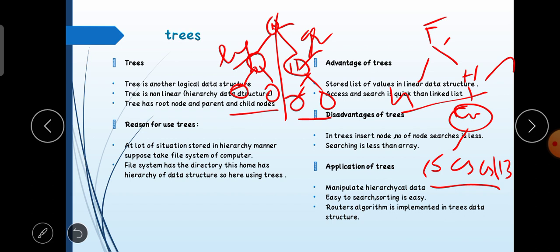Then the applications of trees are manipulating hierarchical data, and easy searching or sorting. Routing algorithms in file systems are there. Routing algorithms are very easy to implement with the tree data structure.